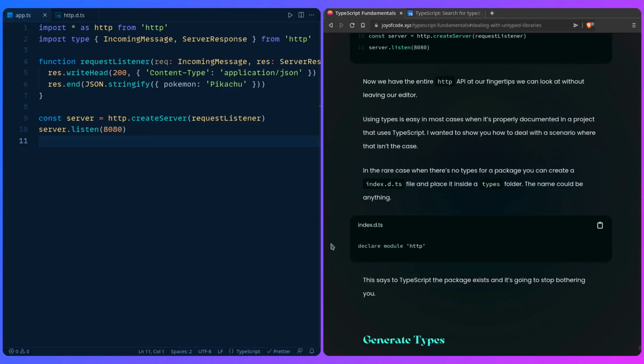So using types is easy in most cases when it's properly documented in a project that uses TypeScript, but I wanted to show you how we can deal with a scenario where that isn't the case. And also, how do you deal with some packages that you really don't know the types or don't want to deal with? That's really simple too.